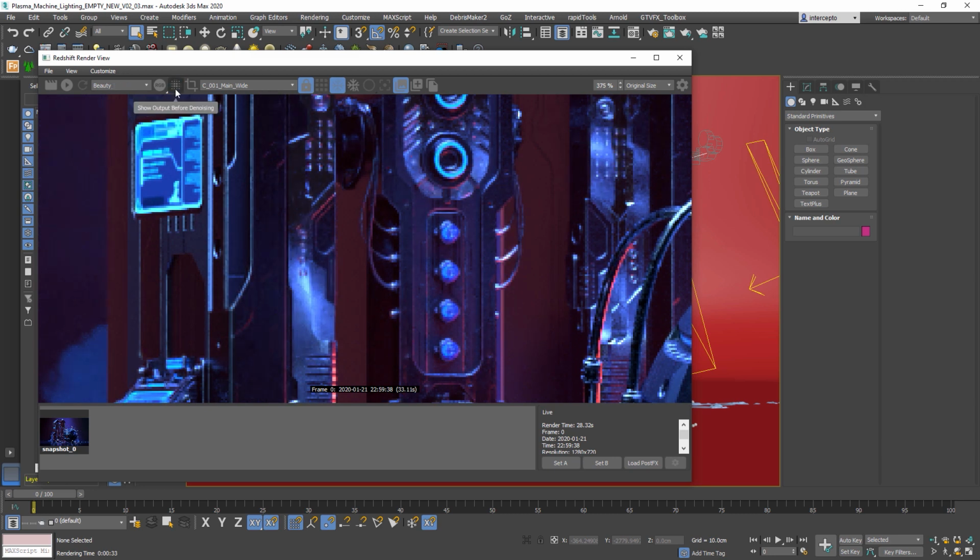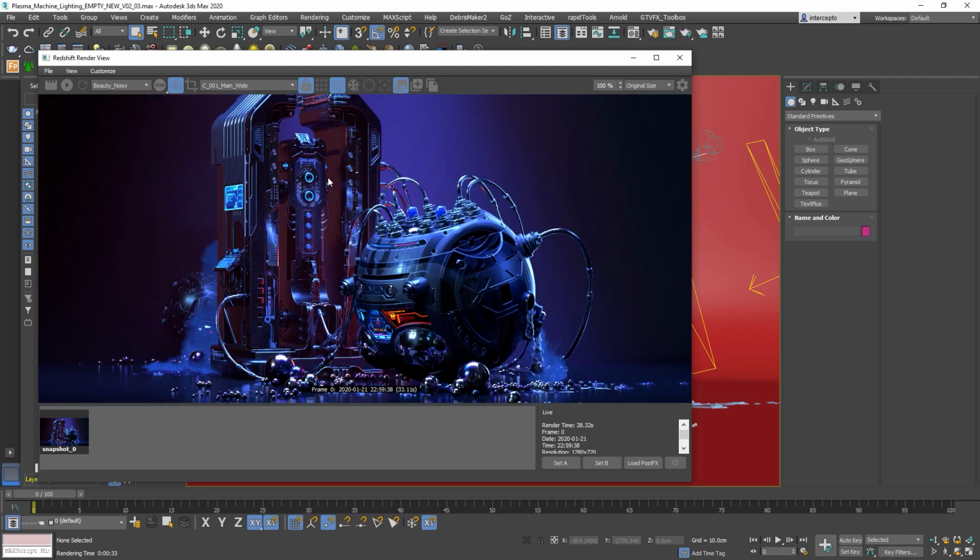So one way to fix that is maybe to render the image at a higher resolution, maybe 4K, and then downscale it to 1 to 2K. That could potentially fix it.